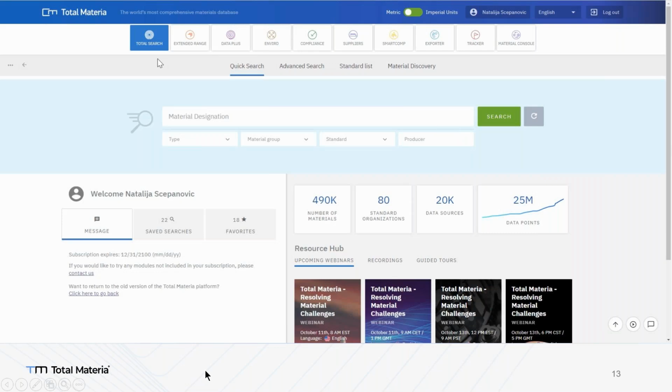This is how it looks. So many of you know actually. These are some data modules individually you can use: quick search, advanced search, standard list, and material discovery. Quick search is for searching material with the designation, advanced search for searching material with mechanical physical properties. You can search by type of the material, material group, standard, or directly producers.